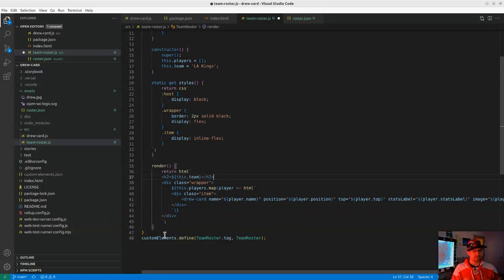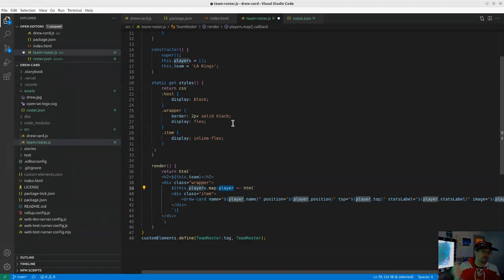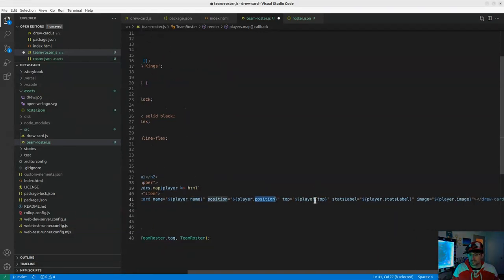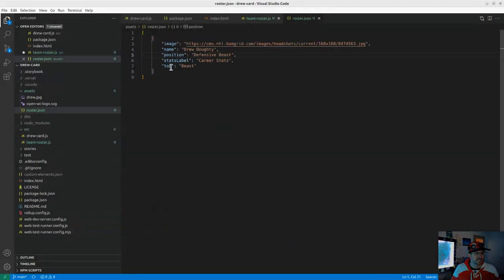So a map is going to step through the array. And imagine if it's an array of objects, it's going to give me access to each one of those items in the array as an object. In this case, it's going to be player. So think of this as almost like a for each loop or for item, whatever way helps you conceive of it. But we're basically going to step through the list because a map in JavaScript is going to step through each of the items and do a thing with the item being passed in. So player, player name, player.position, top stats label, and image. And is that everything? We got name, position, stats label, top, and image.